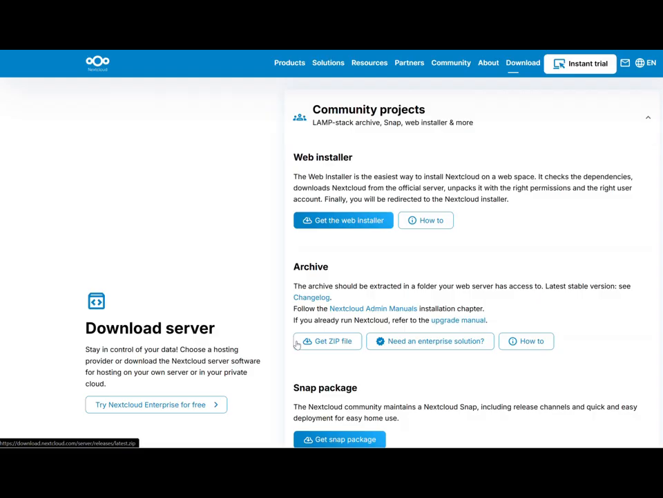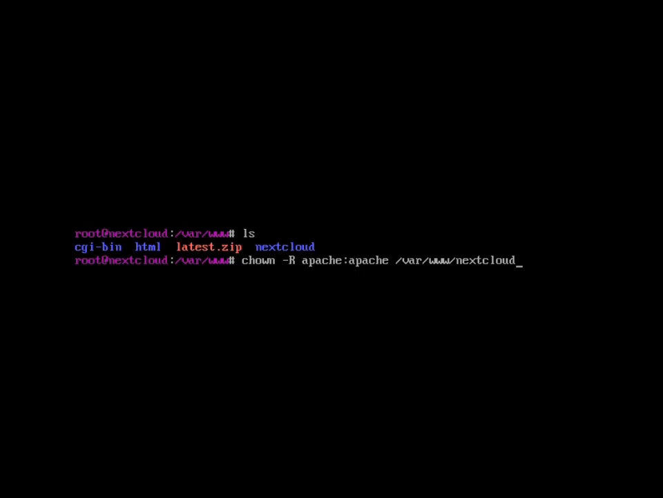Took this web URL, did the wget, downloaded the zip, installed the unzip tool, and then just unzipped the NextCloud, and then we're going to install it, configure it, and that'll be the next video. So we're going to do a little recap.